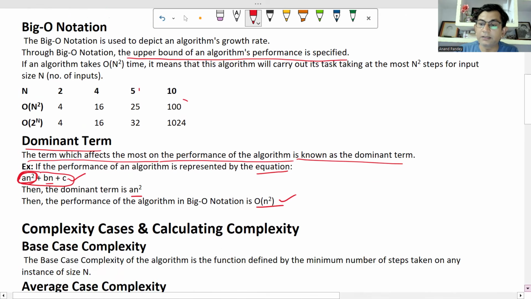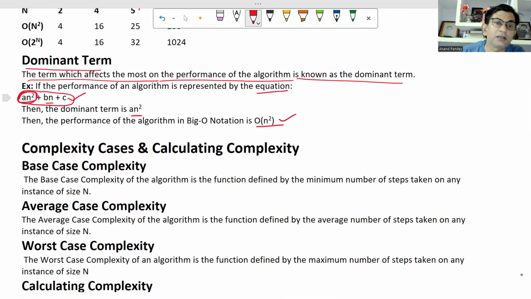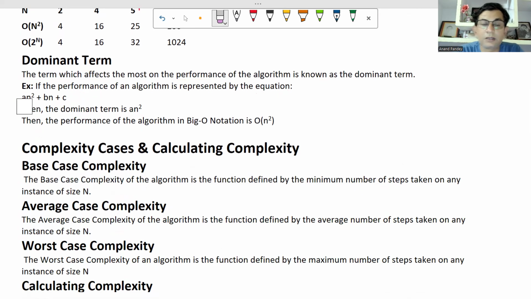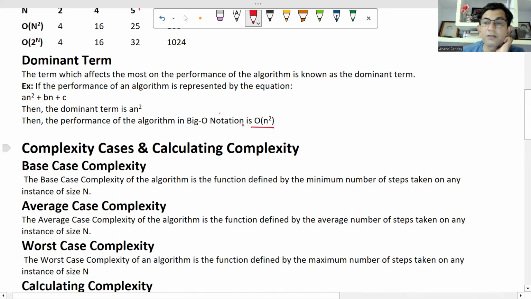ये इक्वेशन कैसे बनेगा, you will come to know. ओके, ये कैसे इक्वेशन आया, कैसे आता है, you will come to know. an² + bn + c, क्लियर है. Please remember that a simple definition is: the term which affects the most on the performance of the algorithm is called the dominant term. And in big O notation we consider the dominant terms only. Please remember this point is very important.